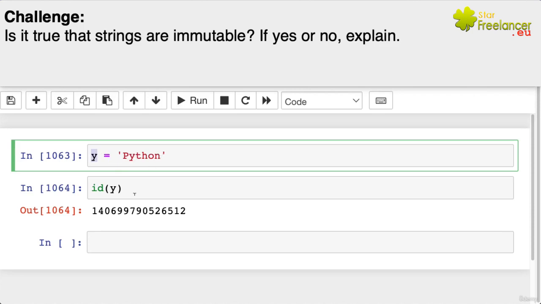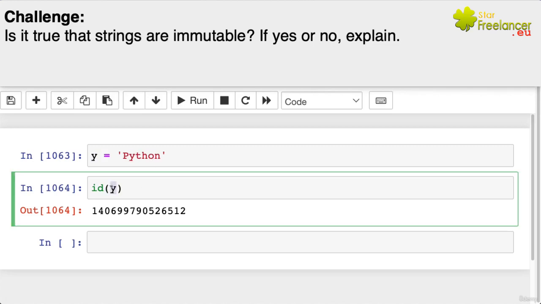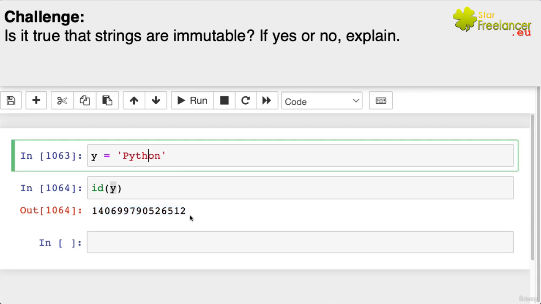How are we going to know if this particular string is immutable? If we change any of the string and we check the address of y, the address still remains the same, we say it is mutable. It allows changes. But if after changing any of the characters we have a different address, it means that a new string has been created, not the old one. Because this particular one will remain here forever.